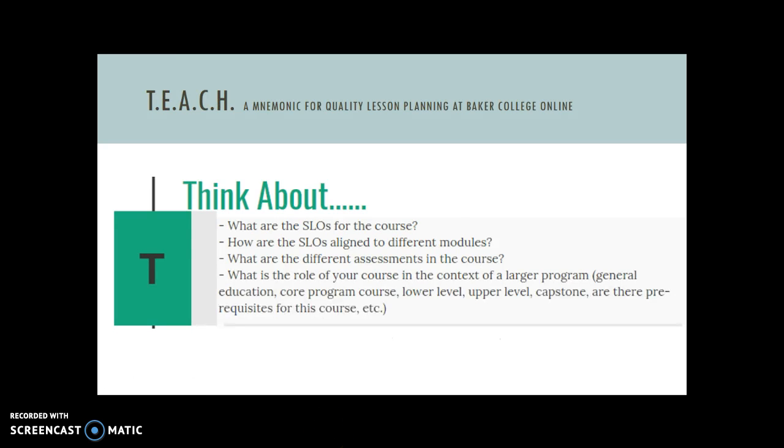Baker College Online and Center for Graduate Studies has created a mnemonic called TEACH to assist faculty in the development of a purposeful and meaningful plan of instruction. This framework will help guide you through the planning process for your class. It provides both a process as well as guiding questions to consider as you prepare for your class. So T is think about.